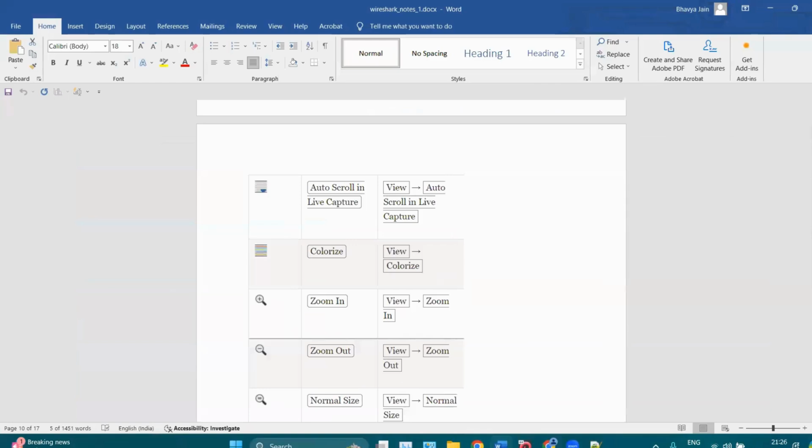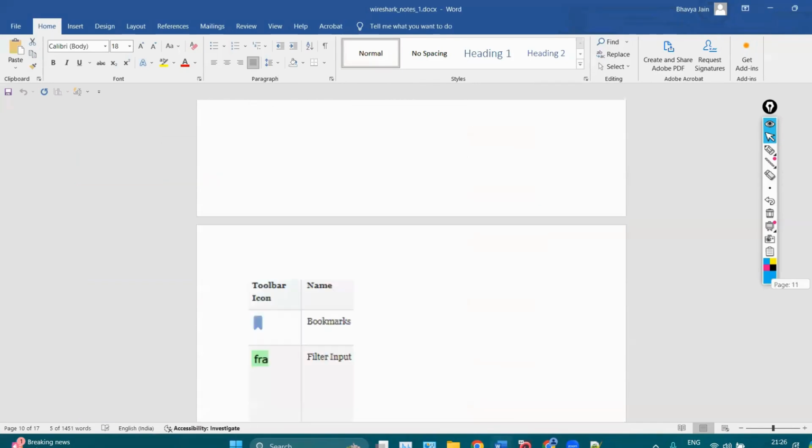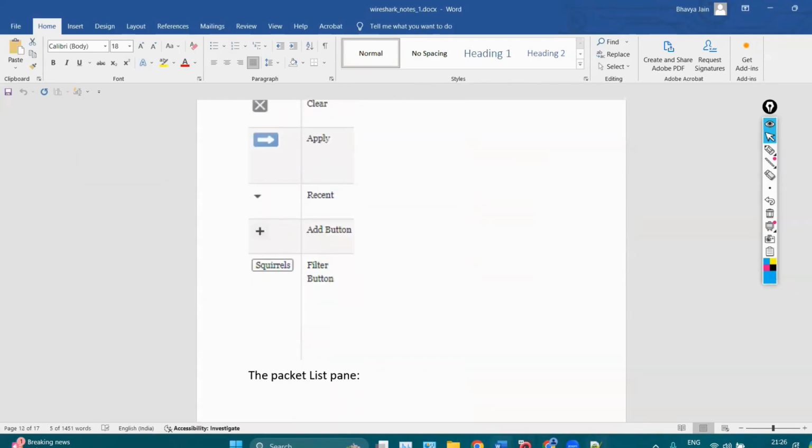Then we have the filter toolbar, where we can apply the filters. In Wireshark, we have two types of filters: capture filters and display filters.